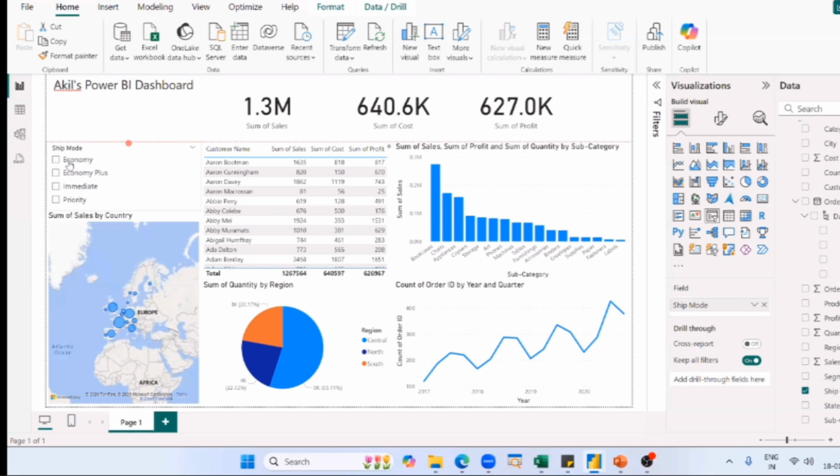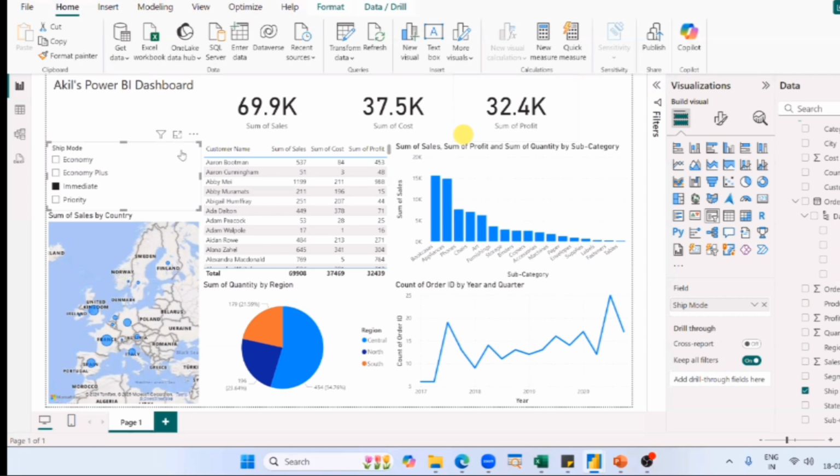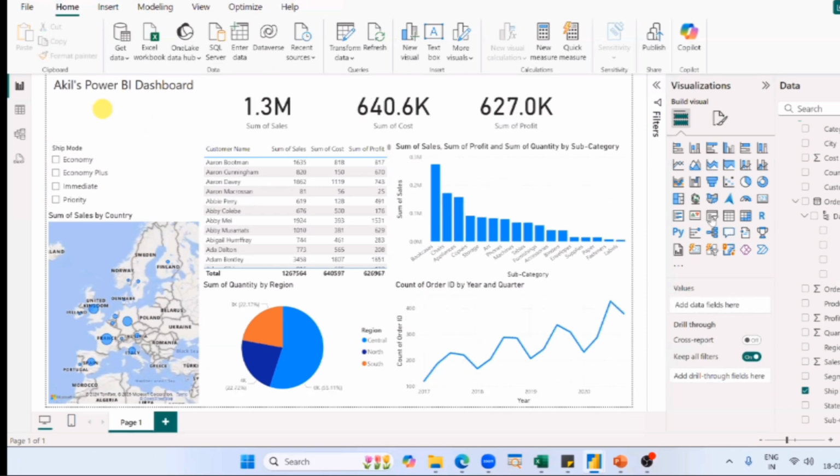So now whenever someone clicks on economy, they will go to economy. Whenever someone clicks on immediate, they will see the entire data of only immediate. And if they want to go back to the entire data, there is always an eraser button. You can click on erase and it's erased, as you can see. All right. That's all you have to do. Create a slicer by clicking on the funnel icon and then insert shipping mode.